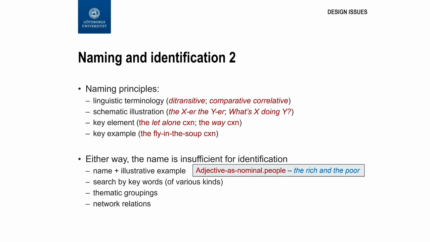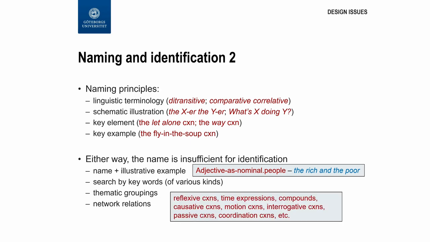But either way, you need other ways to find them. So you can annotate them for various keywords that users can search for. You can group them thematically, and you can also have network relations where, from one construction, you see what it's tied to. So some of the groupings you could have are reflexive constructions, time expressions, compounds, causative, motion construction. I mean, any grouping that would be relevant for what you want the ConstructiCon for, or what you think might be relevant for the users.